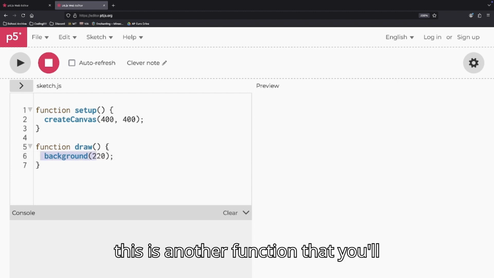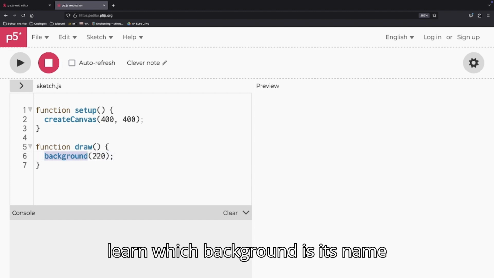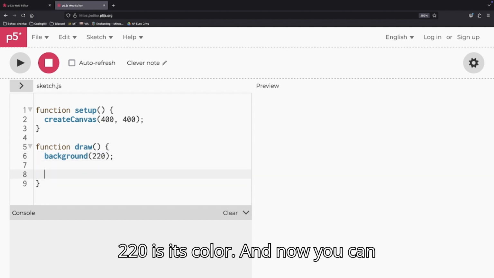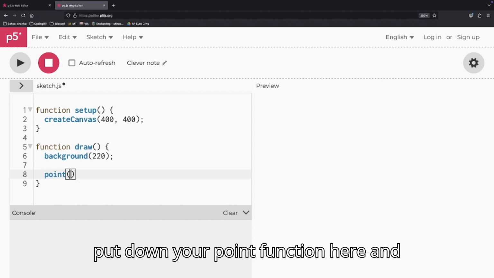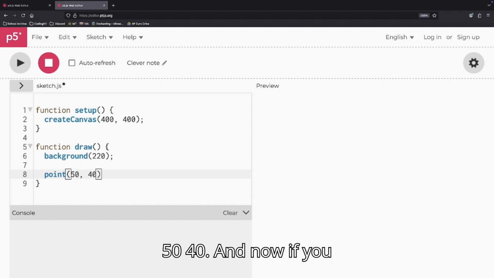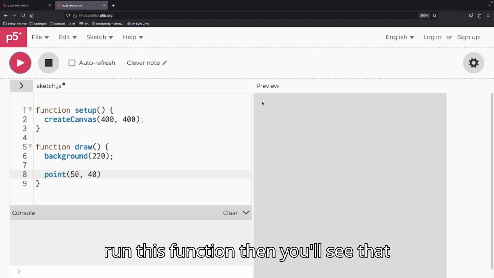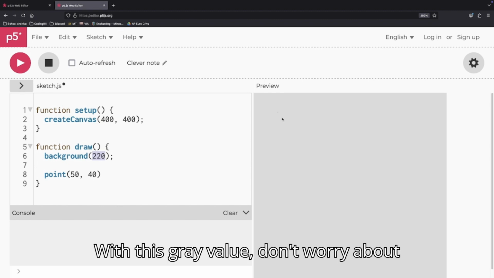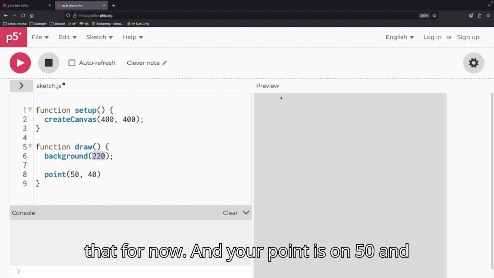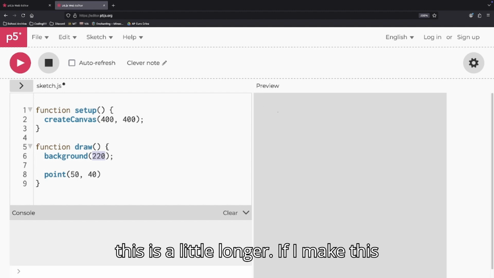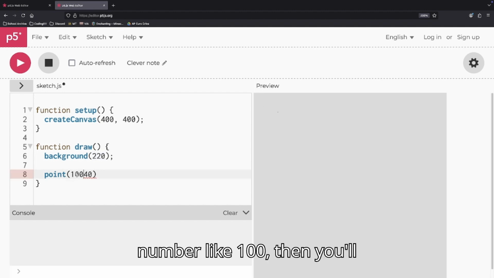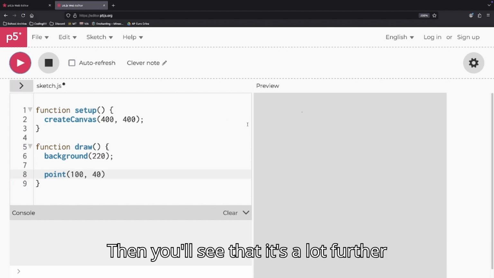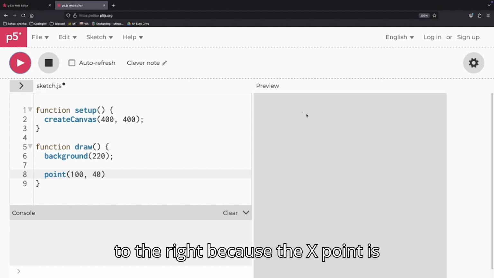So this is another function that you'll learn, which background is its name and 220 is its color. And now you can put down your point function here and 50, 40. And now if you run this, then you'll see that the background is with the color 220, its gray value. Don't worry about that for now. And your point is on 50 and then 40. You can see kind of how this is a little longer. If I make this number like 100, then you'll see, oh wow, that's really weird. Then you'll see that it's a lot further to the right because the x point is longer.